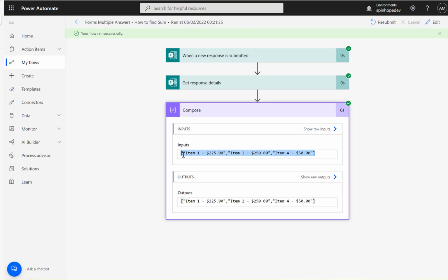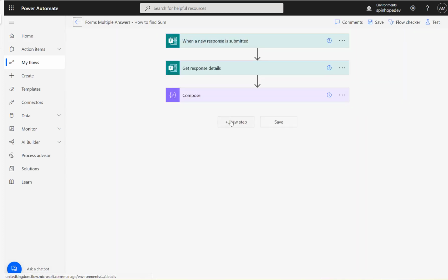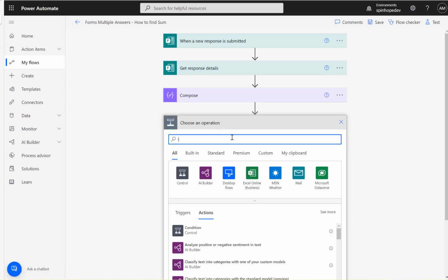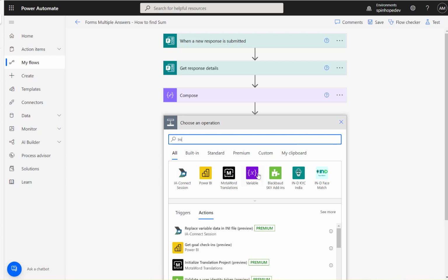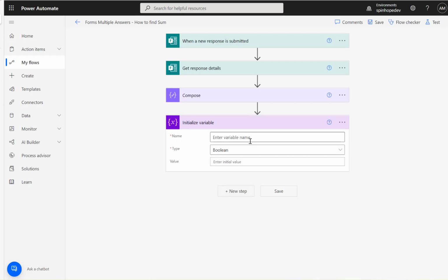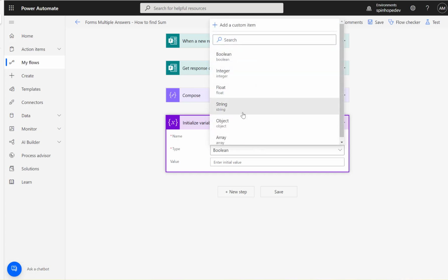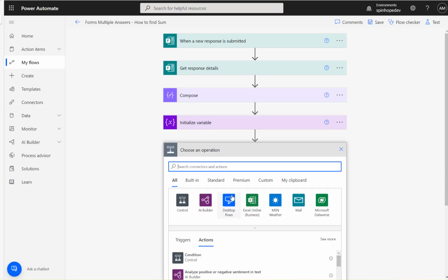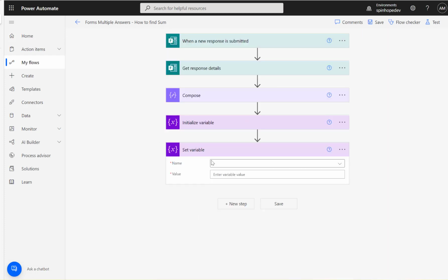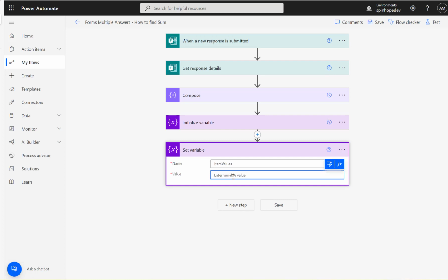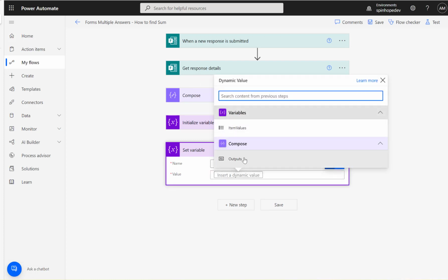That's what I thought. This is an array. It looks like it's an array, with two square brackets and all those details there. So what I initially thought is I'm going to put a variable here and initialize the variable, and call that item values, and select that as an array. And the next step I'm going to say set the variable. That's a value, and I'm going to use that compose output.